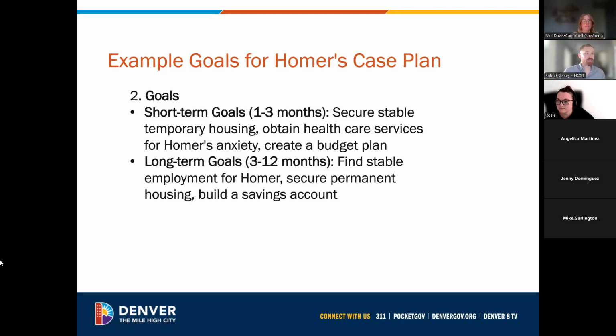Next, we have our goals section. One thing that I'll note is that the timeline for goals can look a lot of different ways. And that is something that you can work through with your clients on whatever specific needs have been outlined. So again, this is just a sample, but for Homer, we've broken it up into two different time frames for goals. We have short-term goals, which we've identified as wanting to have some movement on within 1 to 3 months. And again, these are securing stable temporary housing, attaining health care services. And additionally, Homer has also indicated that he would like to begin to create a budget plan.